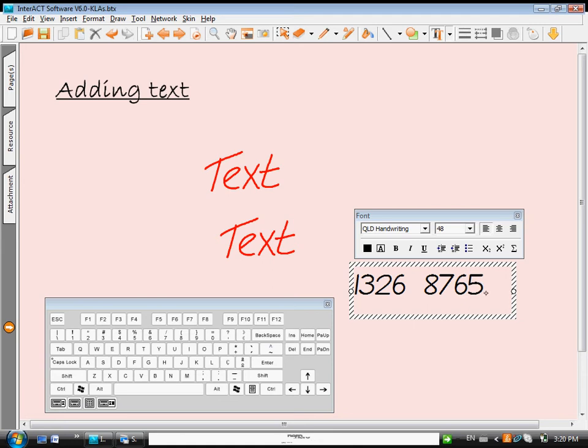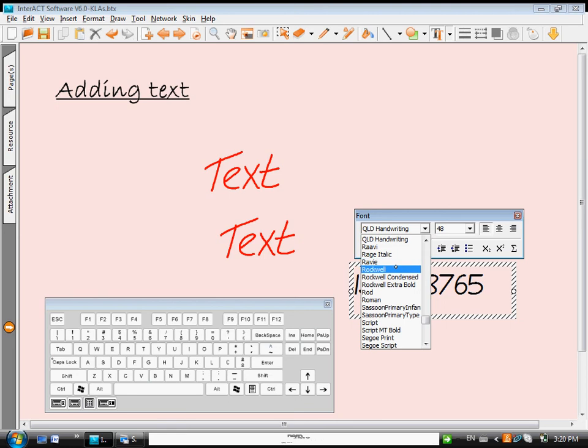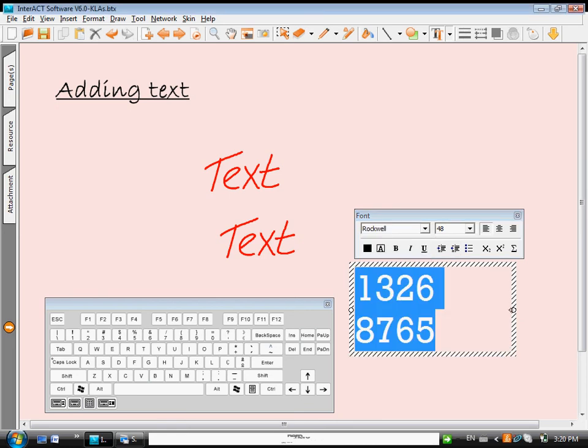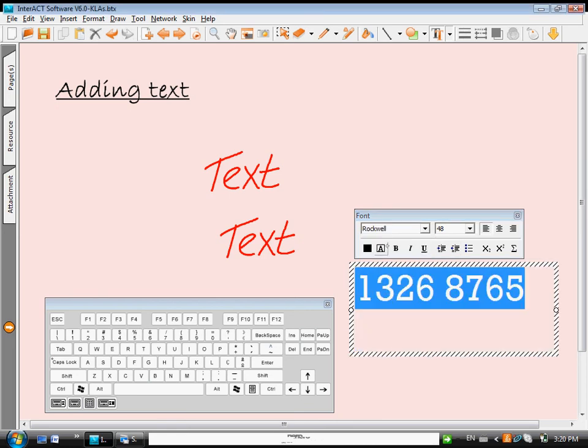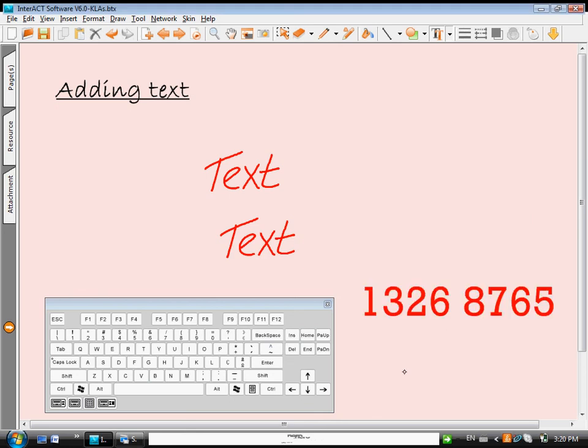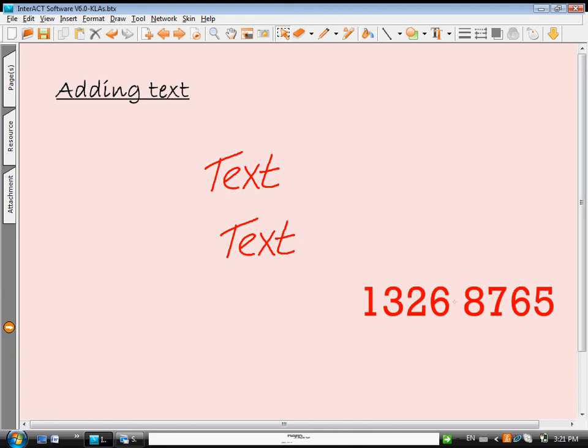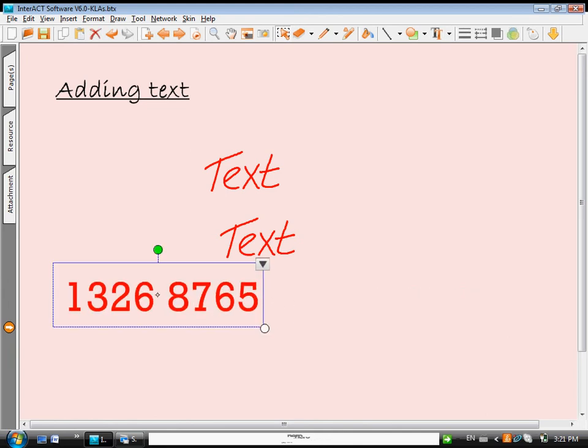and if I highlight the whole thing, I can change it to another sort of font if I want. I'll make that a bit bigger. And I can also change the color of the font so that when I move out of it, I've changed the color as well. And then to manipulate this around, I just move it to wherever I want to.